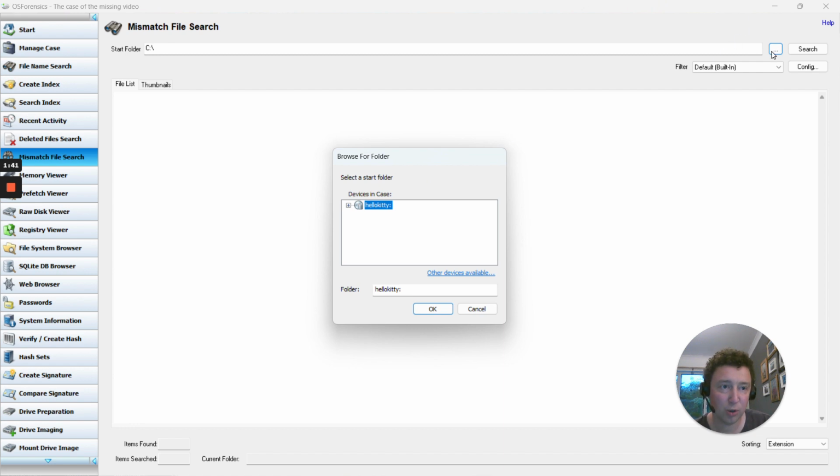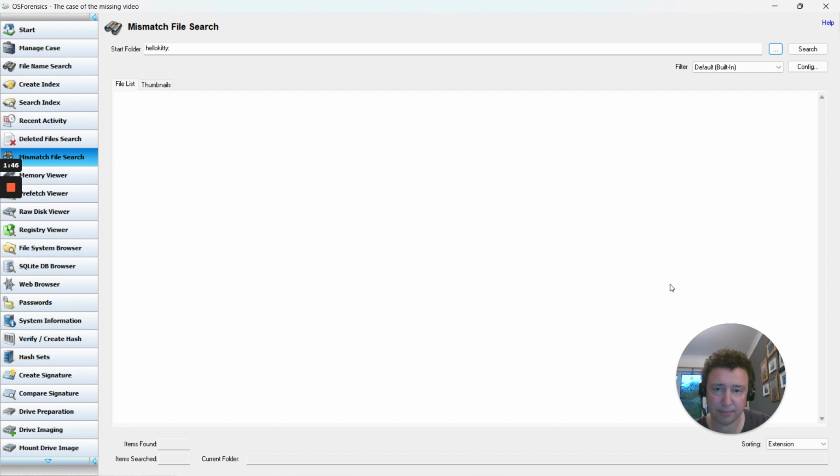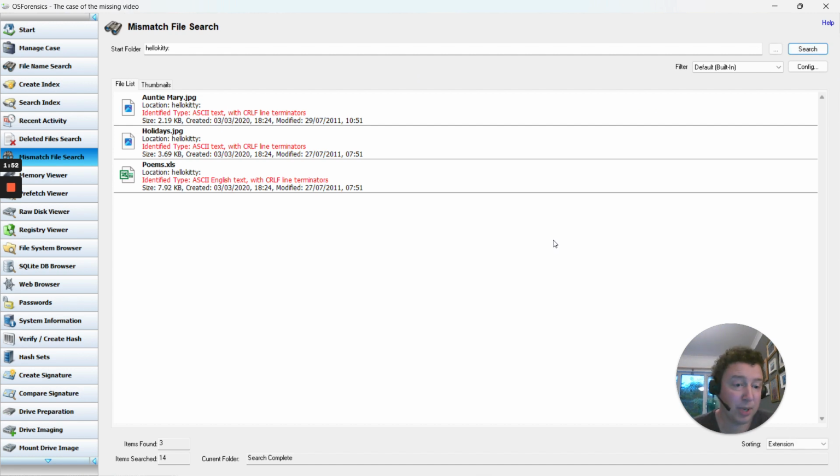But if you click on the three dots, you can see that the devices in the case are displayed, and we've got the Hello Kitty device there. So now that's our start folder. We can hit search, and straight away you're going to see a couple of files come up. You should see roughly the same ones. You might see more, you shouldn't see less.